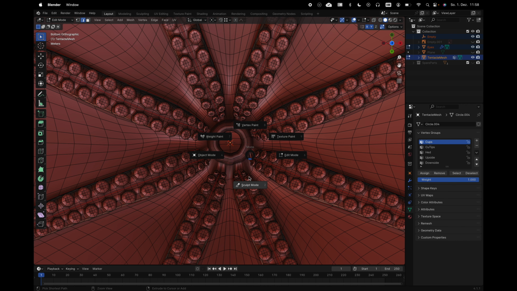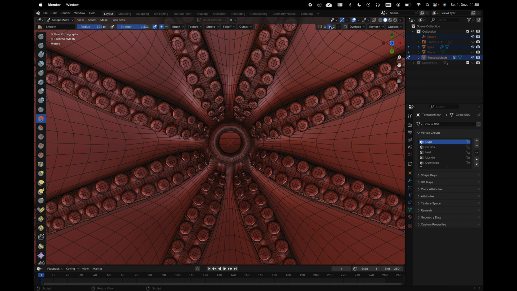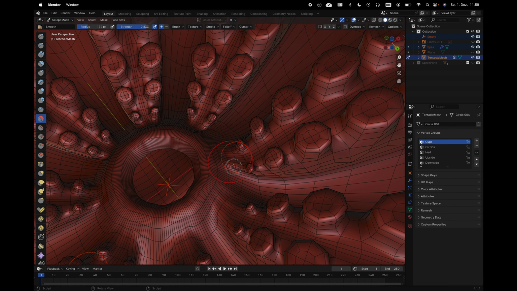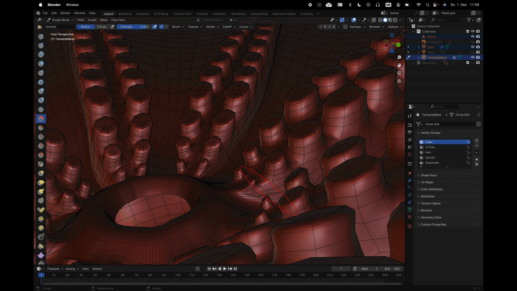Smoothing out the last part here. That's the end of this part. And in the next part, we're going to get some skin details and maybe a nice rig. Yeah, hope to see ya.